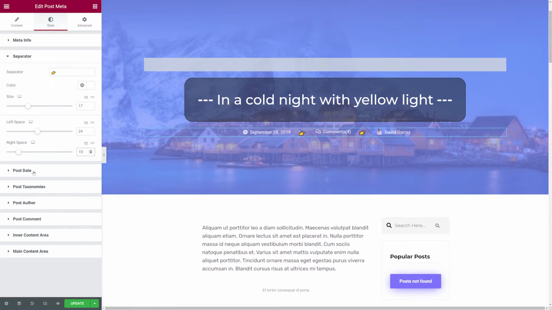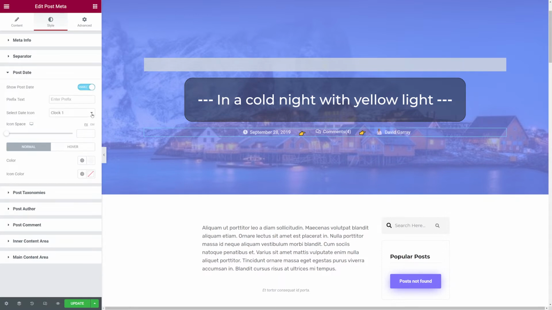So let's have a look at our post date. So as you can see, the first thing you can decide is whether you want to show it or not. So let's keep it on for now. You can add a prefix. You can select the type of icon you want to display. So at the moment it's clock 1, maybe you prefer clock 2, or maybe one of those calendars. So let's keep it to clock 2 for now. And obviously you can change the color of both your text and icon in both normal and hover mode.